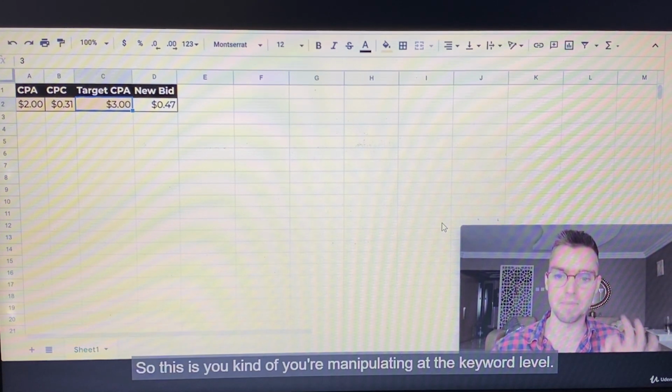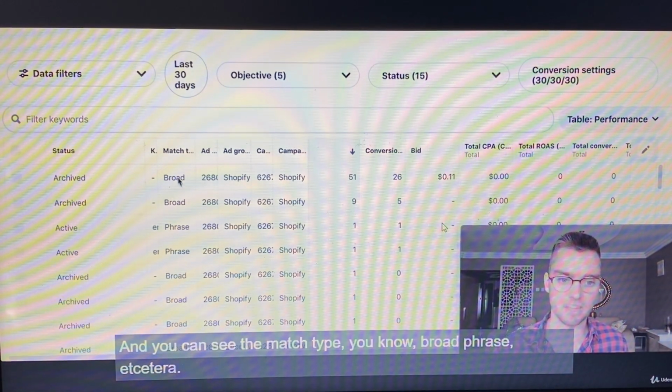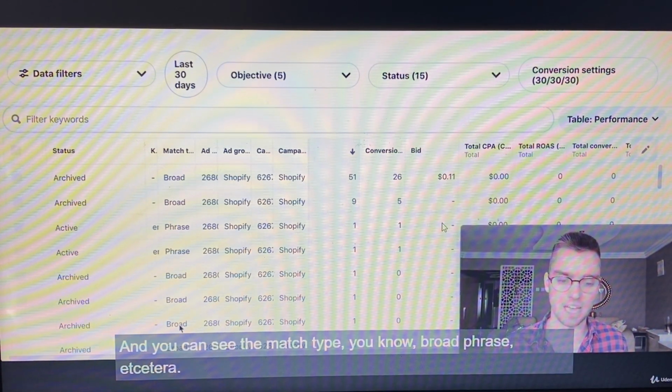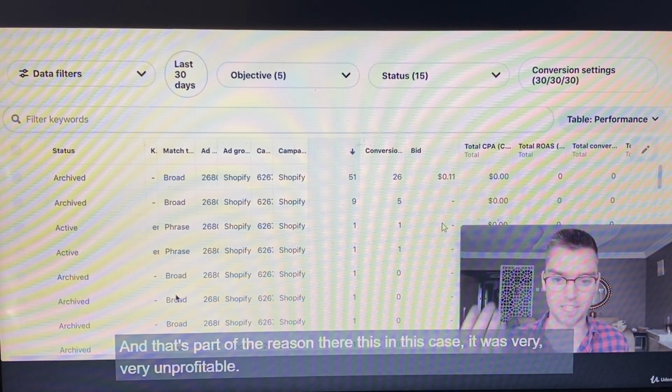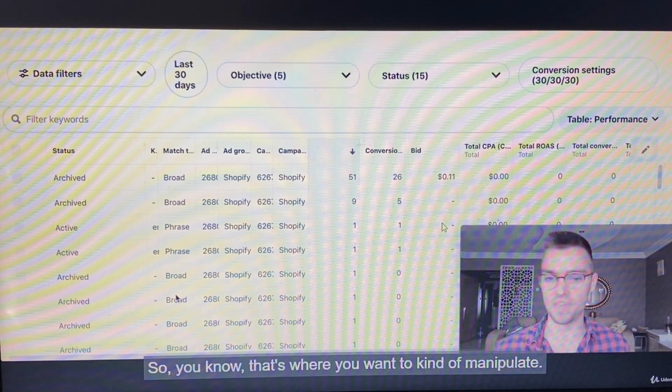So you're manipulating at the keyword level, and again, each of these rows right here is a different keyword, and you can see the match type, broad, phrase, etc. And this was my mistake. I entered these as broad, and I shouldn't have. That's part of the reason that in this case it was very, very unprofitable. So that's where you want to manipulate.